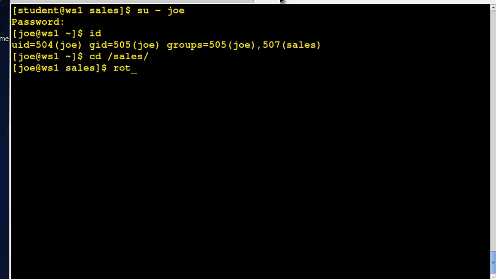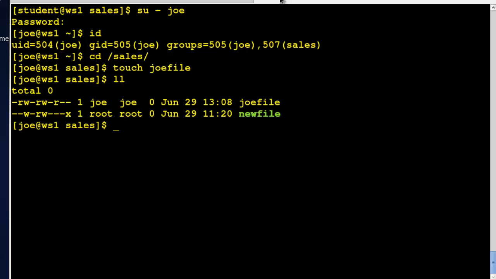And he'll touch a file. And I'll ll. The problem with this is that this is the problem. It saves in the sales folder, where the sales group is in charge of it, but Joe, the group, is still owner of that file. I want anything that's saved in the sales folder, owned by the sales group, to immediately be changed over to the sales group as ownership. This way we can share. That's the whole point of this directory, is to share files between the users.